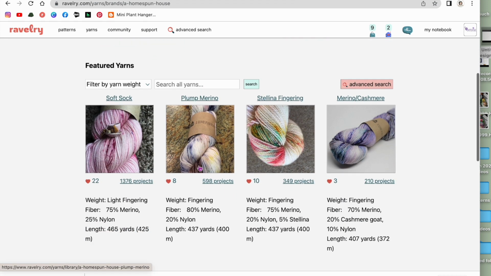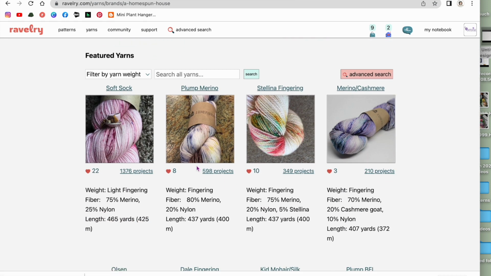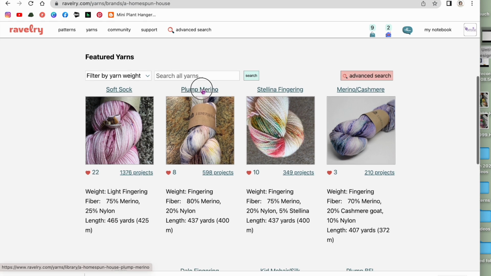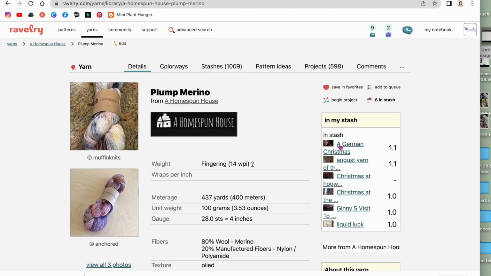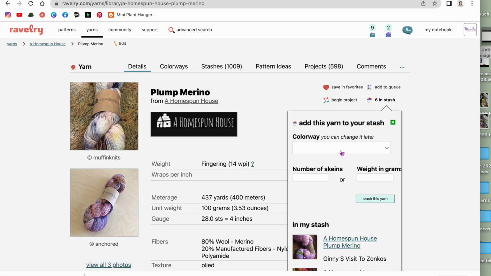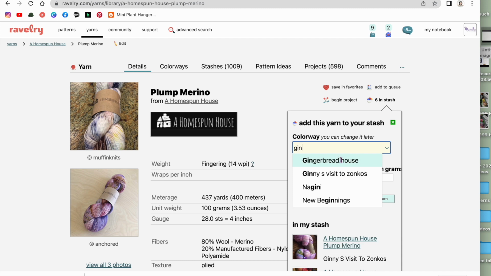From here you can look and see which yarn you're adding. So I'm adding in some of her plump merino, so I click on it and you can see what I already have in my stash, and all you would do is click that in stash and then you can type in the colorway. So the colorway I'm adding is called gingerbread house, and you can see it automatically pops up.